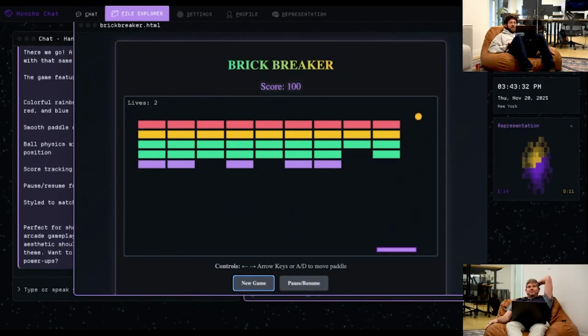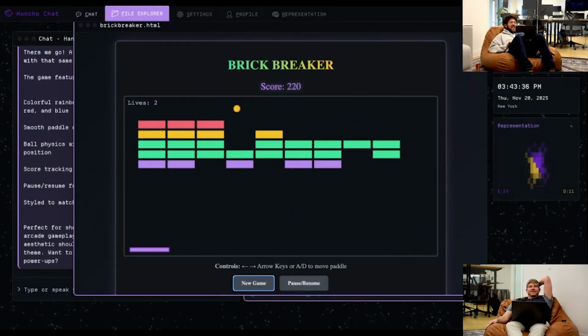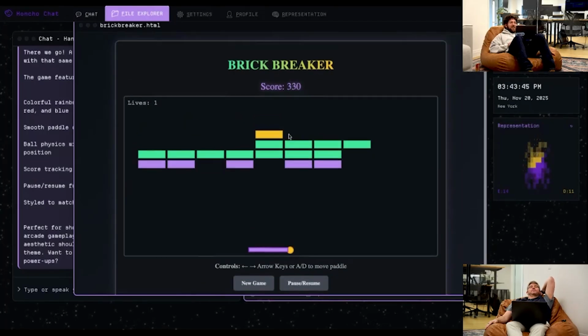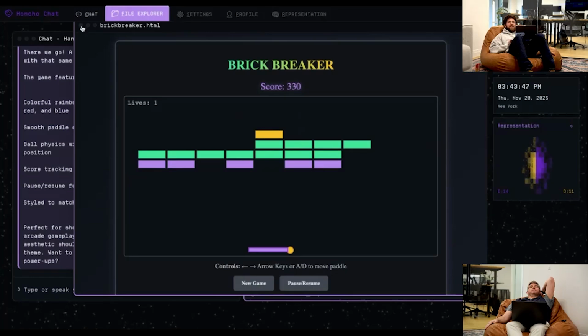I should note that we're using a new model we just found today. Oh, shoot. Wait. Oh, all right, that was good. 330. That was good. So we're using GLM 4.6 from ZAI, which is a brand new open source Chinese model.